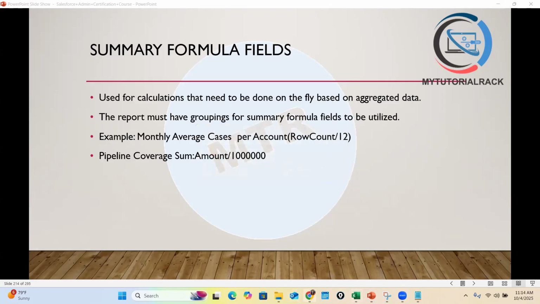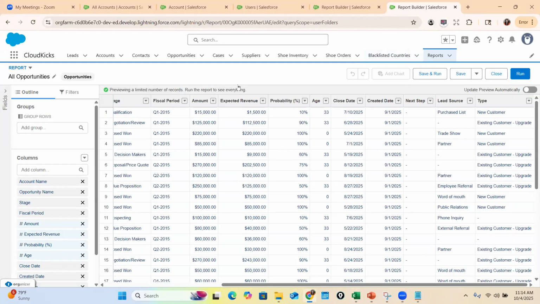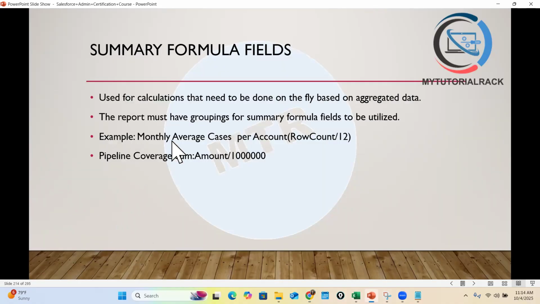Here what I'll do is go back to this one, and then here we want to do summary. The example is monthly average cases per account. If you want to know how many cases were created per account, you can create a summary report. You can also create a pipeline coverage sum to figure out the pipeline coverage, like how much the average for that opportunity is going to be.